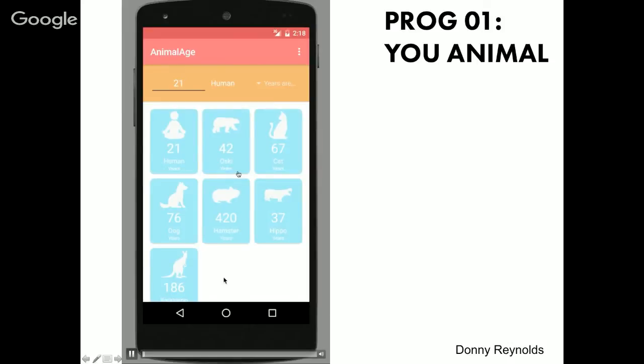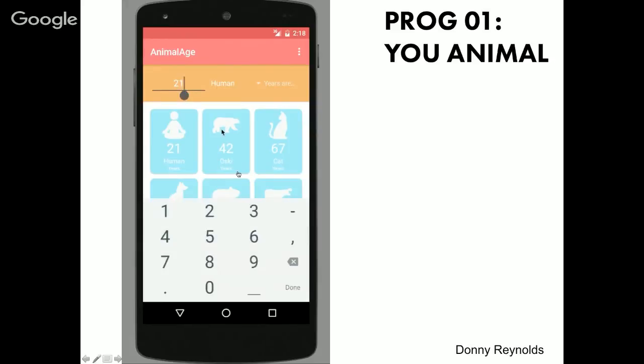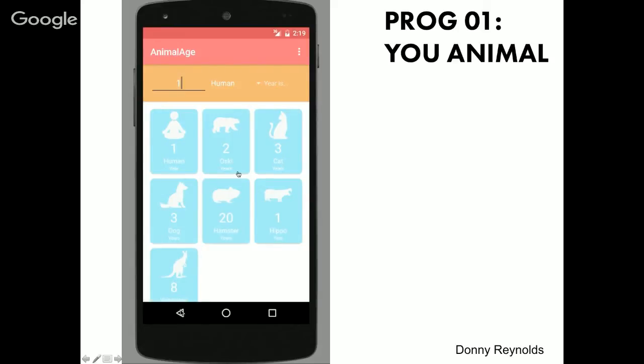Hello there. Welcome to Animal Age. Animal Age is a fast, simplistic Animal Age converter. When we first launch the app, the default screen shows a dashboard of all the available animals. At the top, you can type the age or choose the animal to convert from. The sentence reads naturally, like how you would speak. For example, if I type 21, it would say 21 human years. Or if I type 1, it would say 1 human year. And the pluralization rule also applies to all the cards in the dashboard.